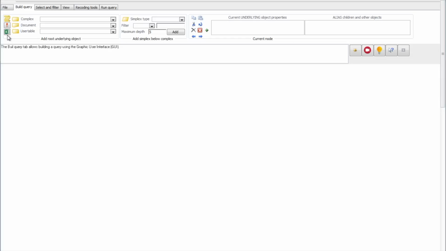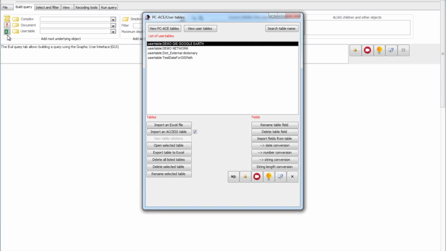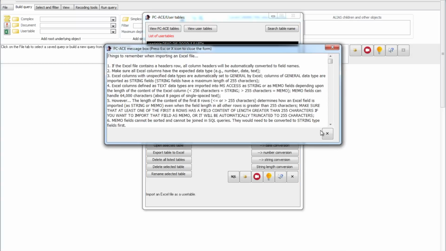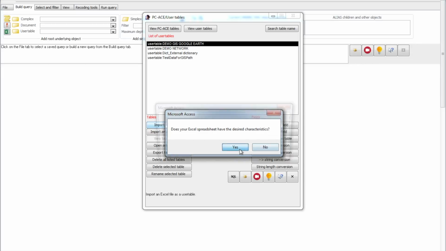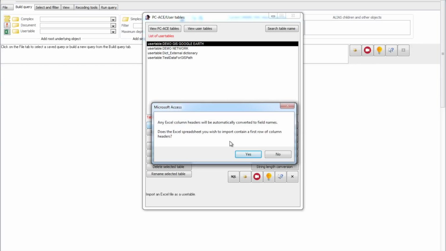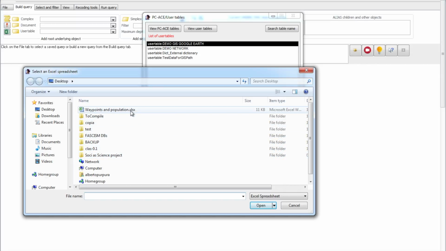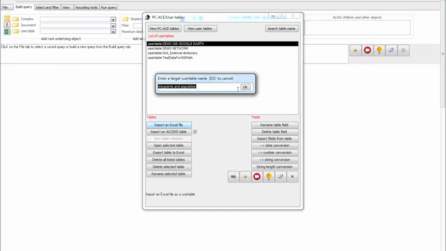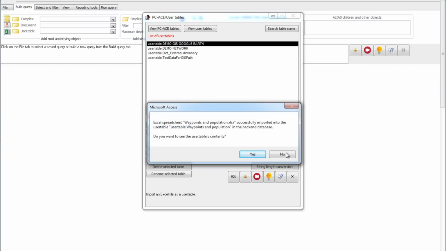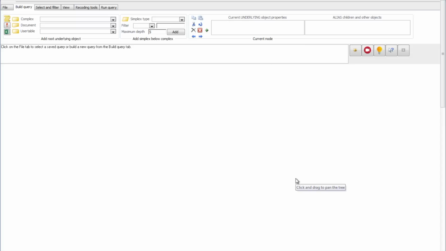So let's do that. Let's hit F8 to open the PCA's user tables form, and then let's click on the button Import an Excel file. PCA's will ask you if the Excel spreadsheet contains any headers, in our case yes, and then we select the file to be imported. We can choose the name of the user table that will be created, and then click OK to confirm. Okay, now that we imported the table as user table, let's build a simple query.